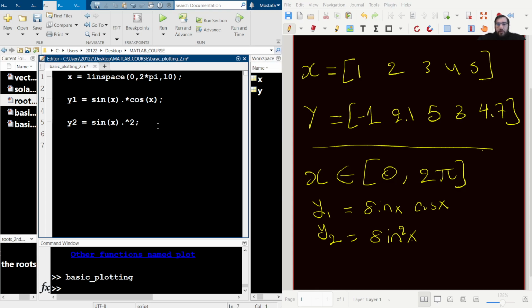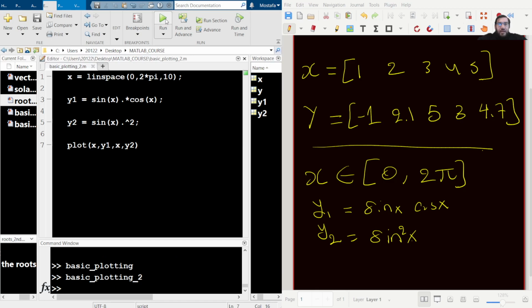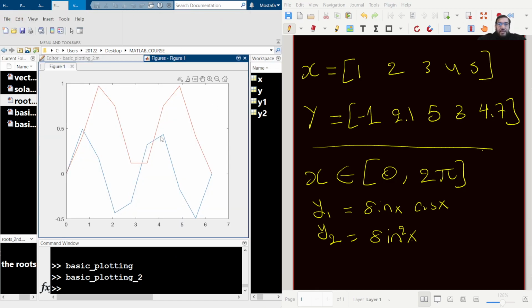And finally, to the plot, we have two options. I can say plot x comma y1, x comma y2, and that should be enough. In fact, let's do this test first. I'm going to save and run, and I will dock the figure in MATLAB so that we can see it. You see, I have the blue figure and I have the red figure, but I don't know which is which, right? So that's a little bit problematic. Also, the figure doesn't look smooth.